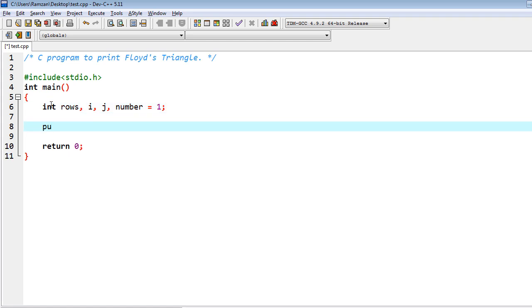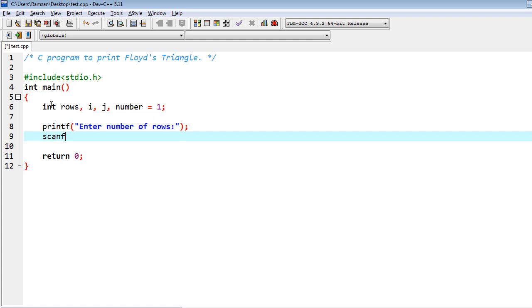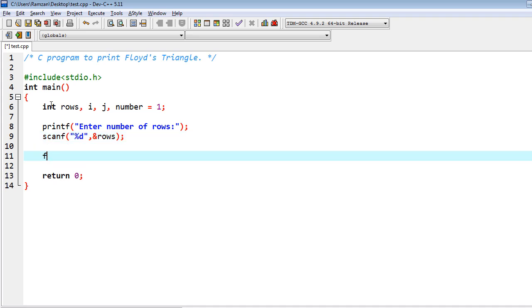So I have to printf "Enter number of rows", which would be taken from the user, and scanf %d, ampersand rows. And then after that we have to iterate the loop.